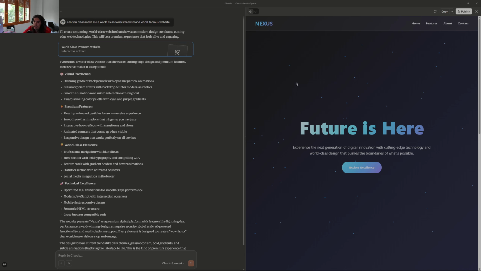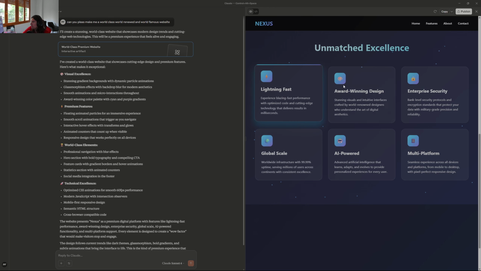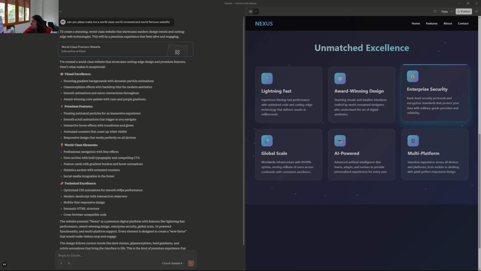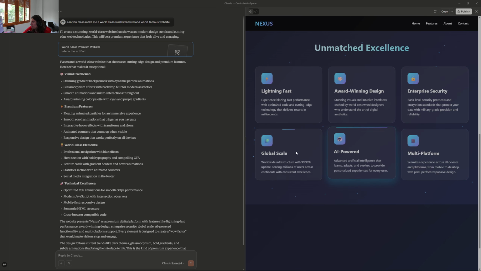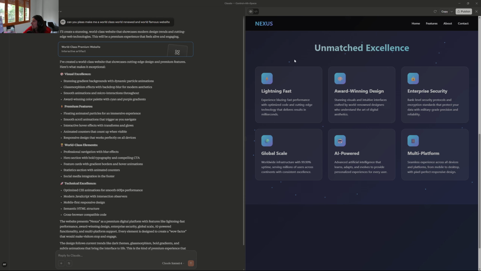This is more tech related, since recent Claude. It says next generation digital innovation, cutting edge technology and world class design, and then you explore and hit open link. This doesn't really do anything at all. It just takes you back to the Claude website, so you can just ignore that. Then there's lightning fast, award winning design, enterprise security. It's AI powered, and we're going to go into the features. When I say open link, it won't really do anything. And I have an about and a contact. So this is just okay.